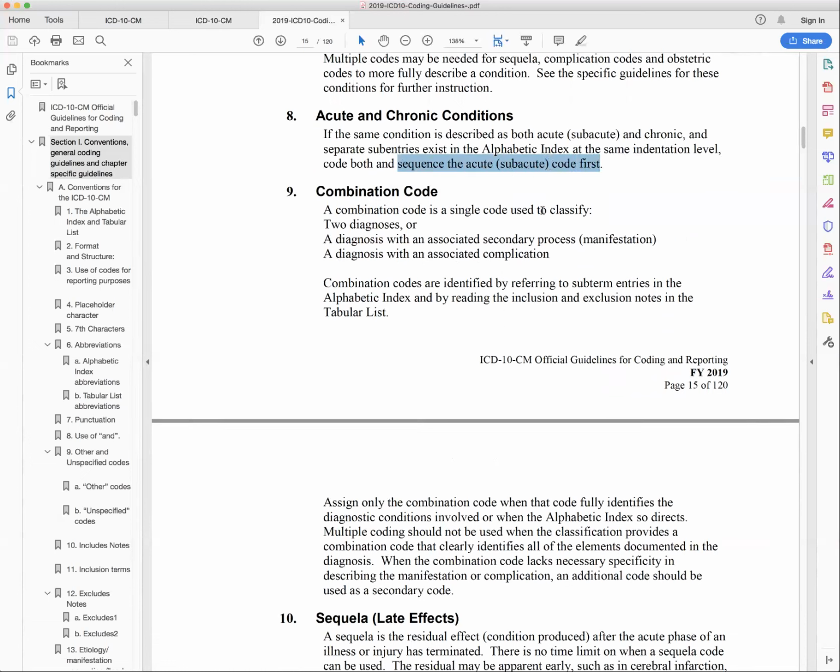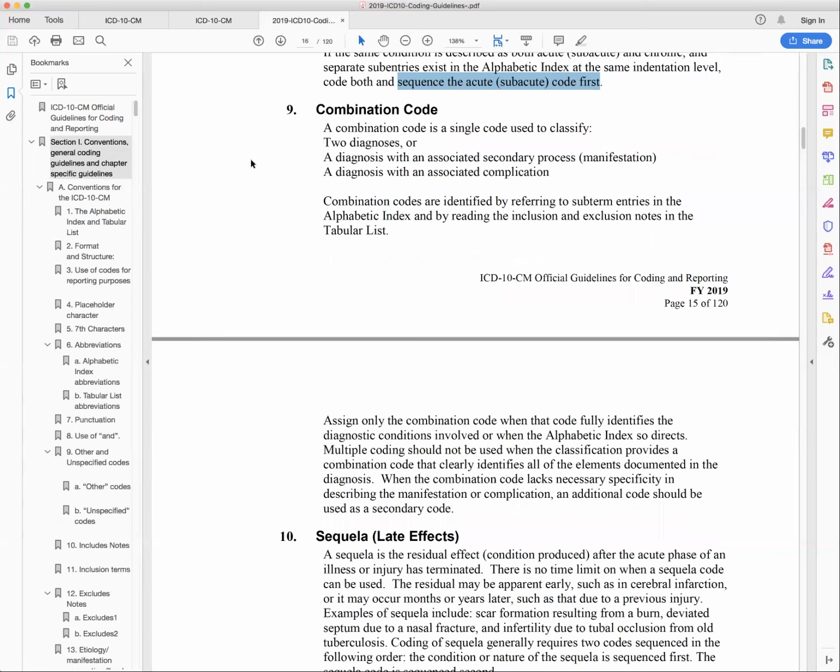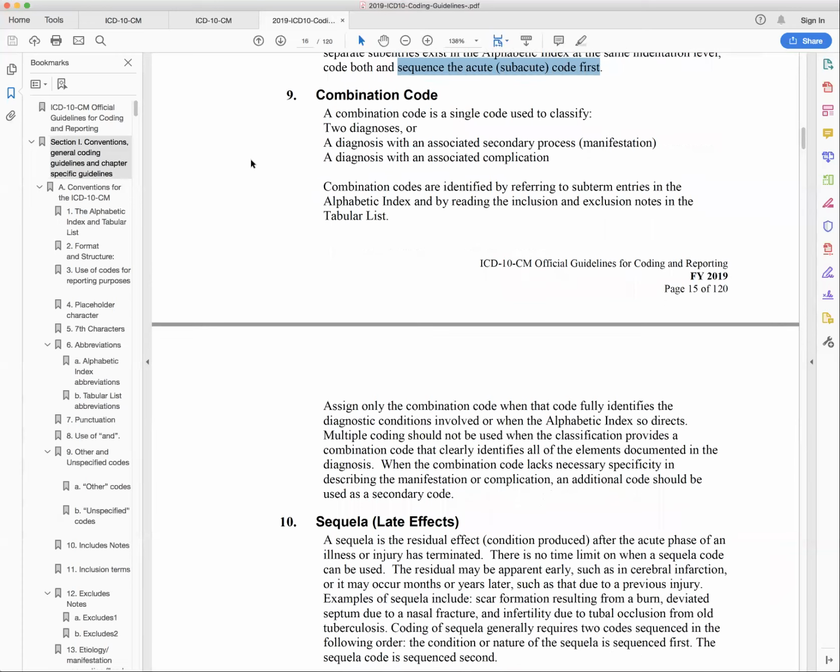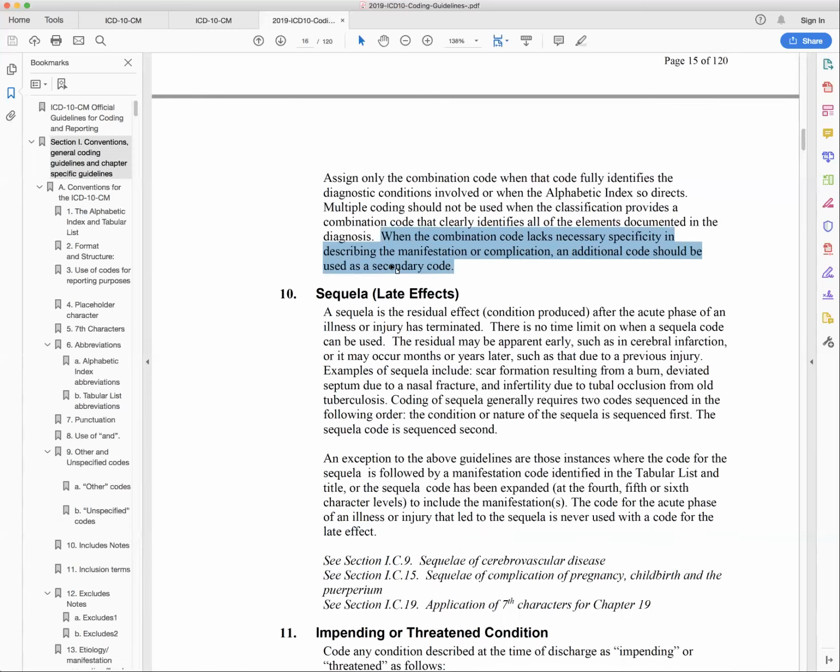Combination codes, that's a single code to capture all aspects of a condition. And so one combination code is all that's needed to capture all of that. That's what we call a combination code. You don't have to use additional codes. But then it tells you here at the very end, when the combination code lacks necessary specificity in describing the manifestation or complication, an additional code should be used as a secondary code. So you'll add a little bit of detail with a secondary code.